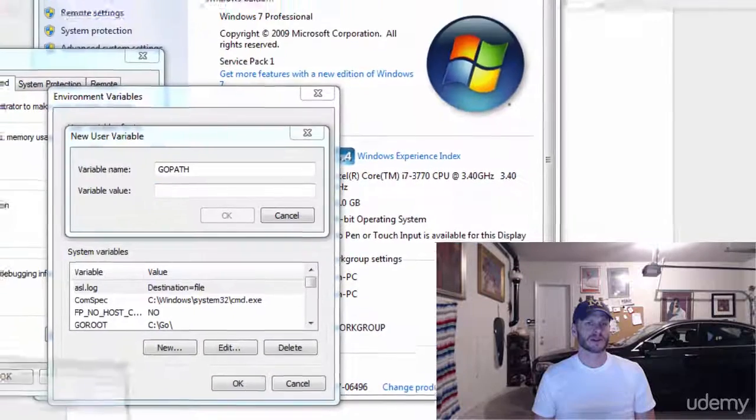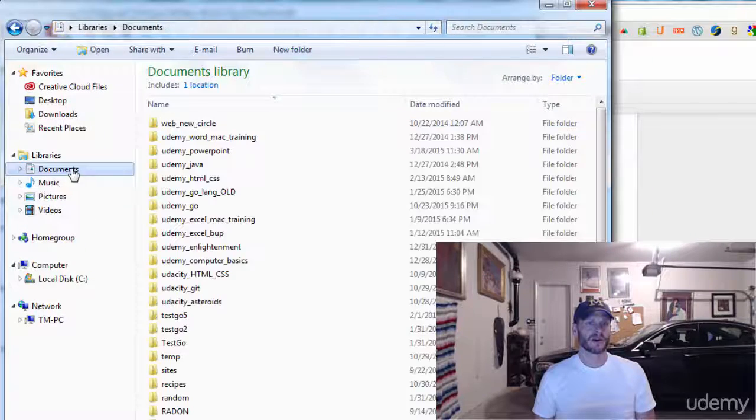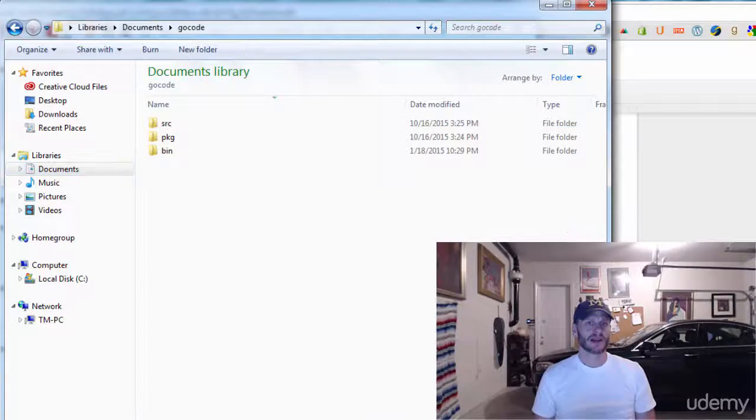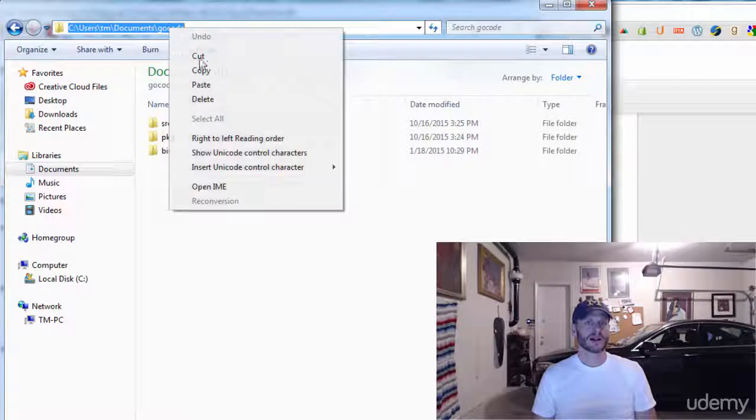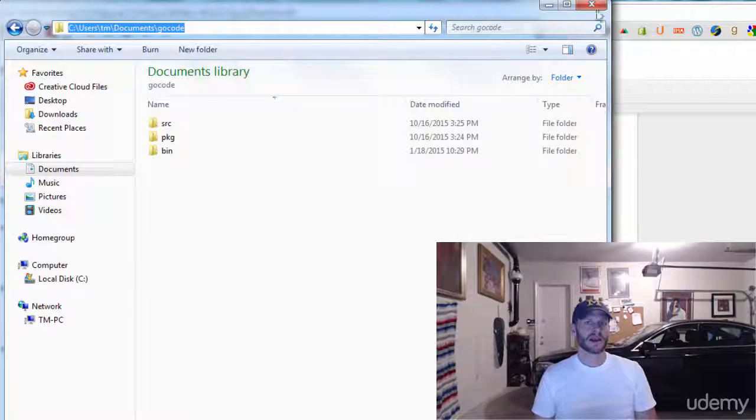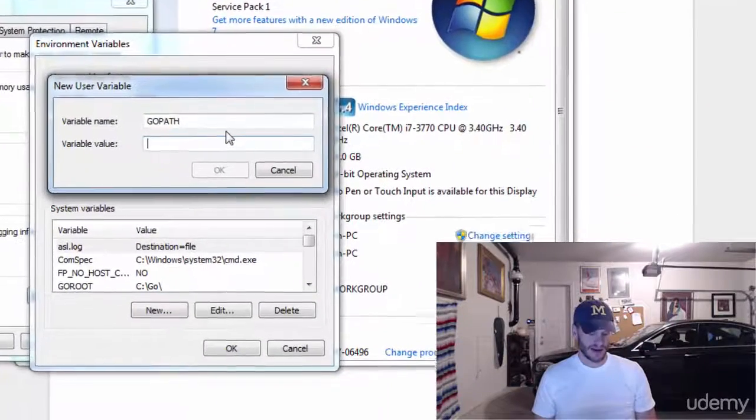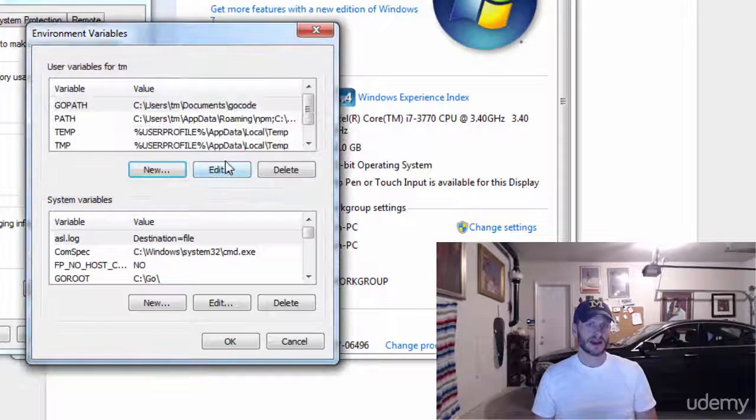And I need to open Windows Explorer and find my workspace. And it's right there. Once I have my workspace like that, I can click up here and it turns it into the path that I need, with all the backslashes and all that stuff. So I'm going to right click that and choose copy. Now that I have that, I can drop it in right here and hit OK. So I just set that GoPath variable. And for me, I'm the only one that ever logs in on this computer, so it doesn't matter if it's up here or down there.